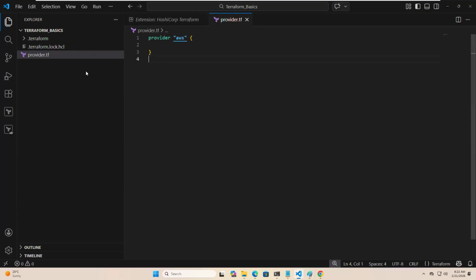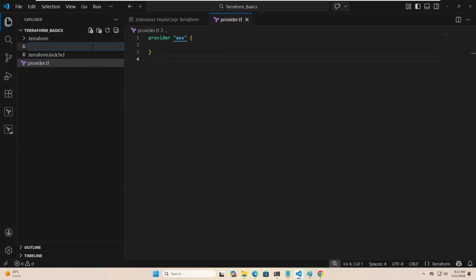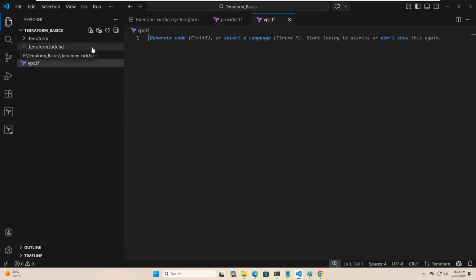Now we created the provider. Now I want to create the VPC. VPC.tf. What is this VPC? VPC is a basic infrastructure for your entire application. It is where we want to create the application related resources, either databases or EC2 instances. VPC means virtual private cloud.